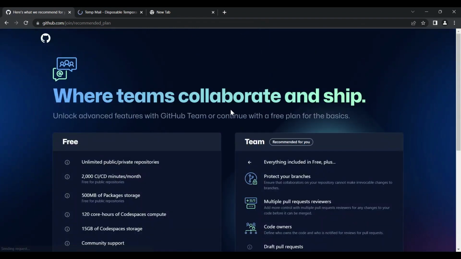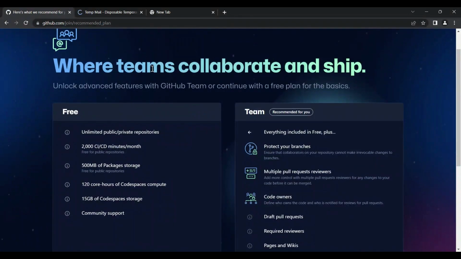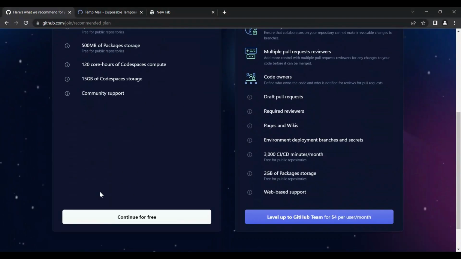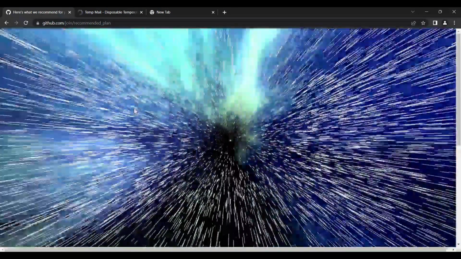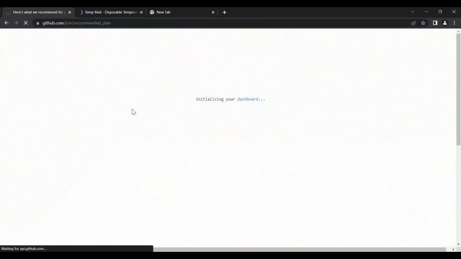Now it will be asking where teams collaborate and ship, like what plan you want. I'm going with the free plan. So just click on continue. And that's all. You have created your own account on GitHub.